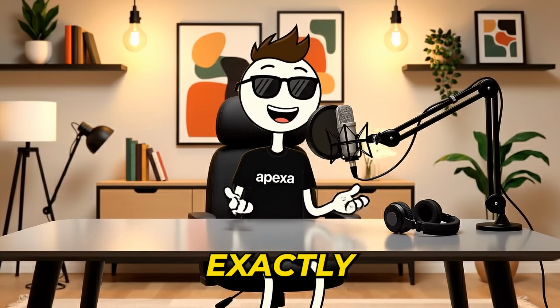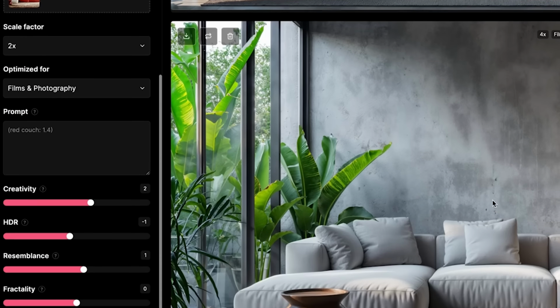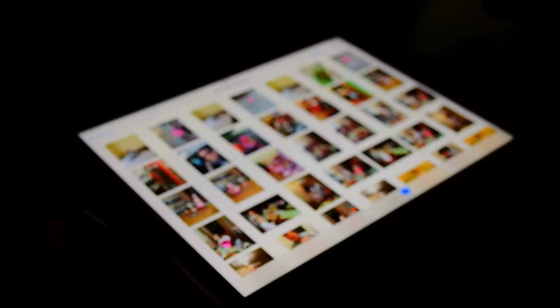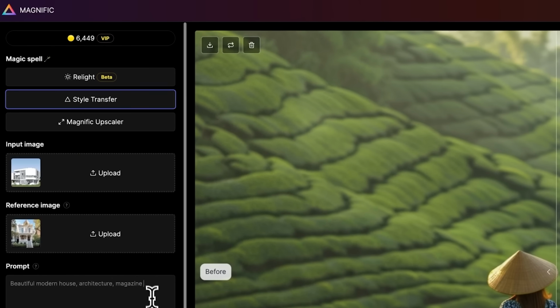Let me walk you through exactly how this works, because it is simpler than you'd think. You head to Magnific AI, upload any image, could be something you generated in Midjourney, a photograph from your camera roll, an old family scan, doesn't matter. And immediately you are in the editor.